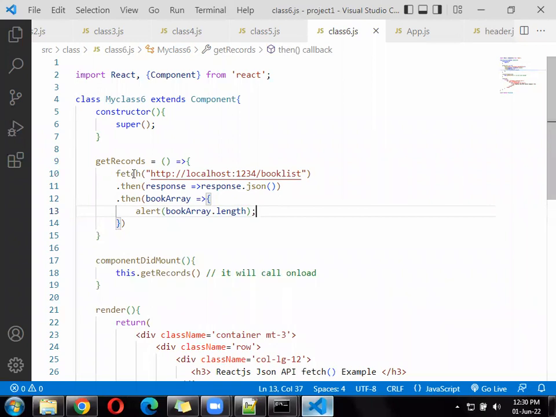How much is the length? 2. For other people, what is the length? If you have added it in the routing, then it will come. What is the length?